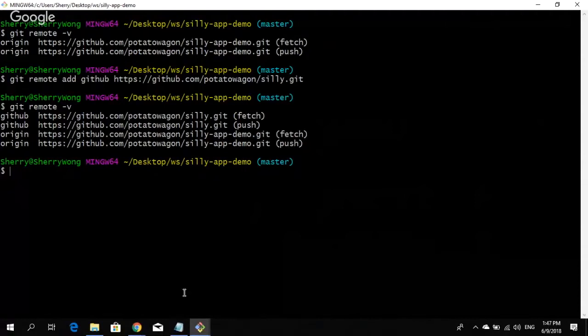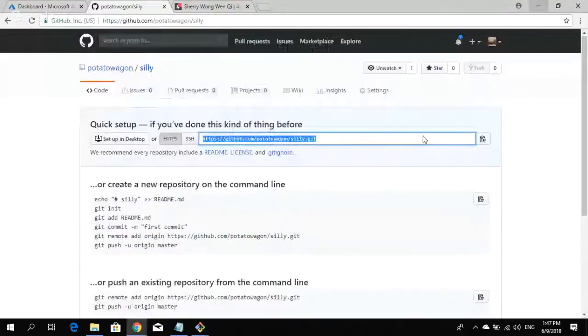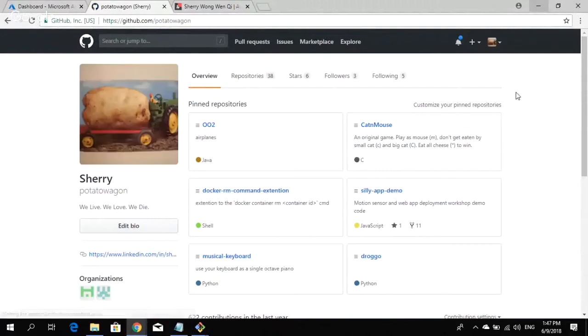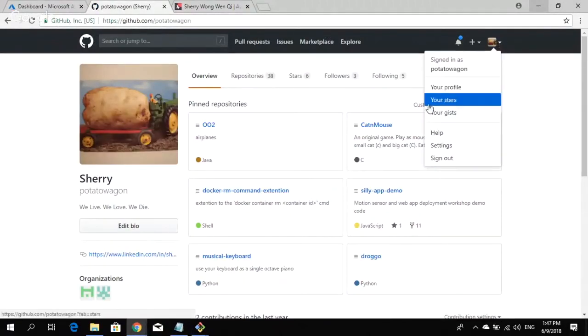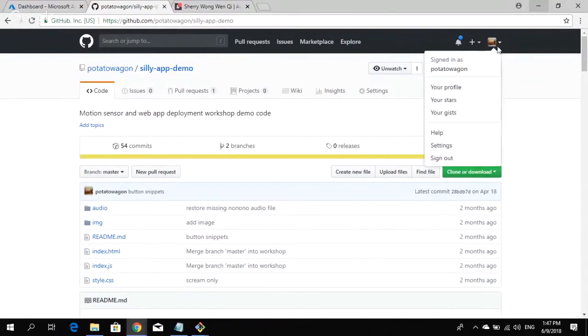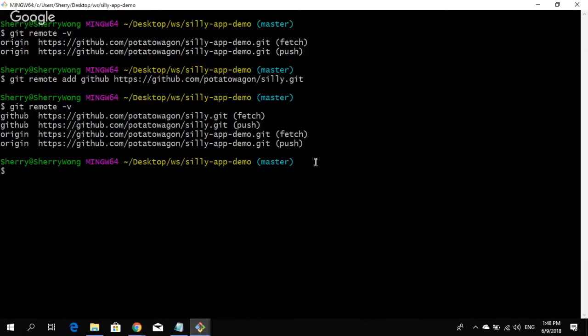Who has done the fork method? For the fork method, it's also the same. Once you have forked it, you go to whichever repository you forked it to. Then same step, you just copy this link and add it to your local Git remote collection.